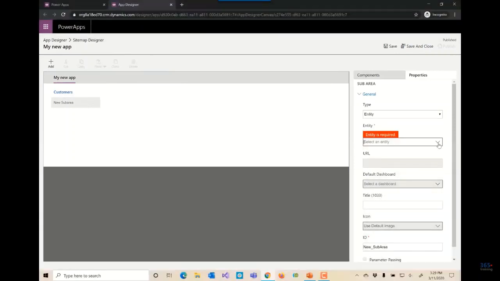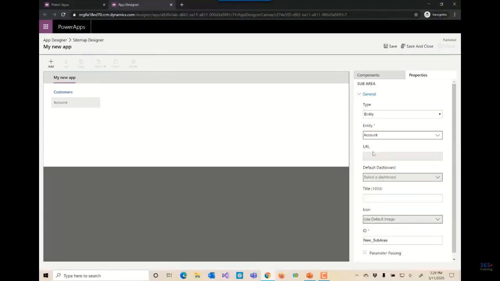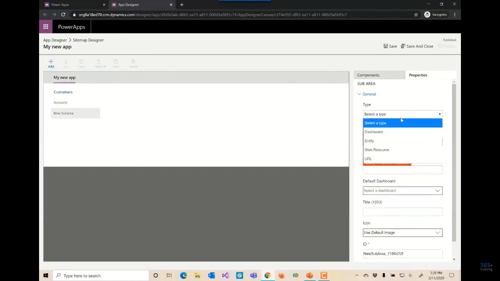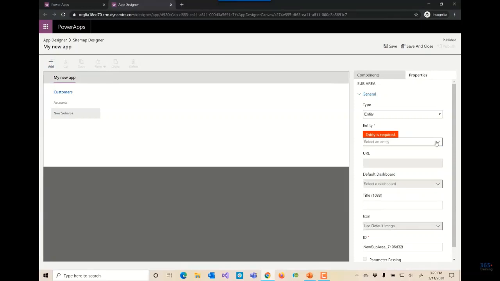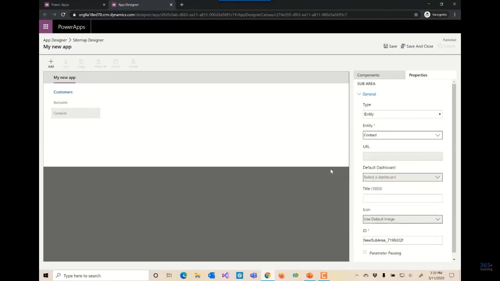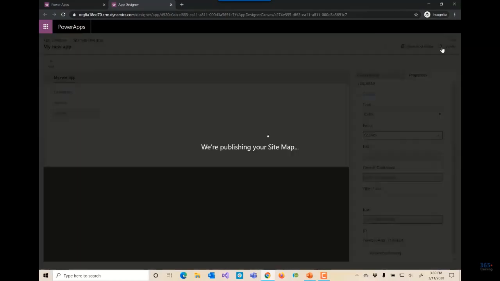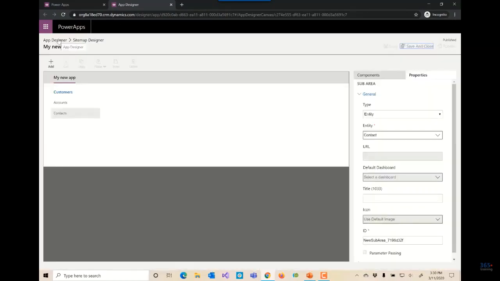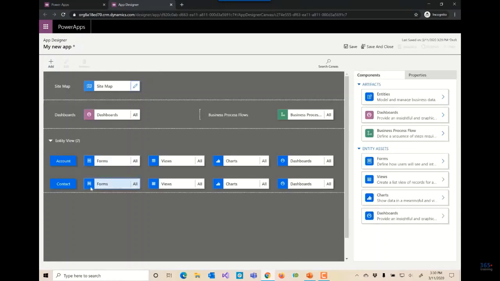Let's add an entity. These are the entities that come out of the box for my CDS database. Add accounts and contacts. Pretty much every business has them, maybe their businesses, maybe their people, maybe their vendors. So let's save this sitemap and we'll go ahead and publish it. Then we'll come back and look at our app design right here. You'll see that when we added those to our sitemap, it added our entities for us. It also added all of those forms, all of those views, all of those charts, essentially all of those assets.